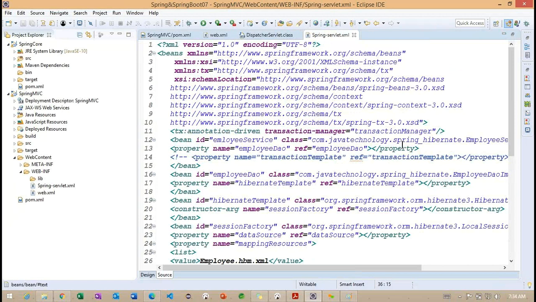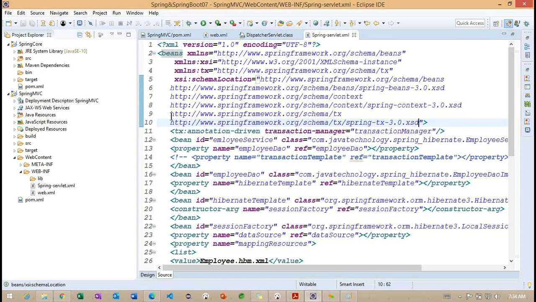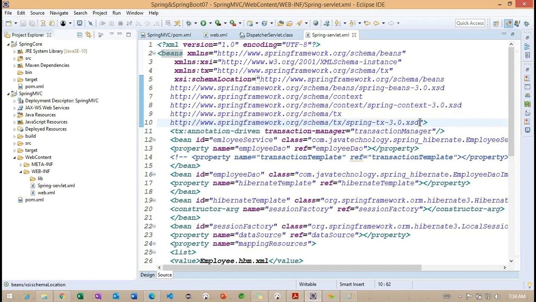Correct the file. So now we understand this file is going to provide the configuration information. Whatever classes we are going to work with, those classes' information we are going to provide inside this configuration file. Getting the point. Now, after creating the dispatcher servlet information, we created the Spring configuration file. Inside this configuration file, we need to work with the XSD called Spring MVC.